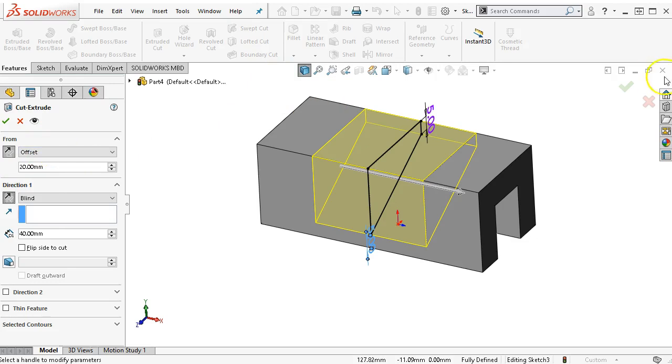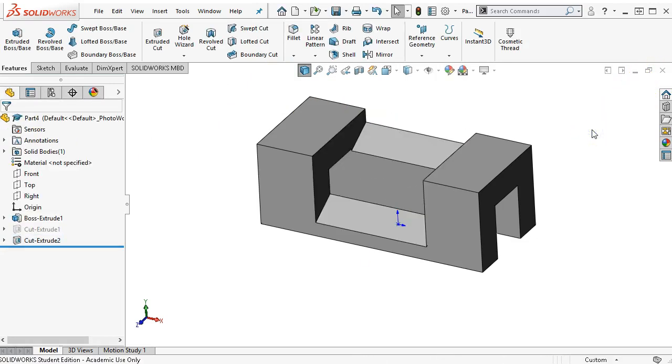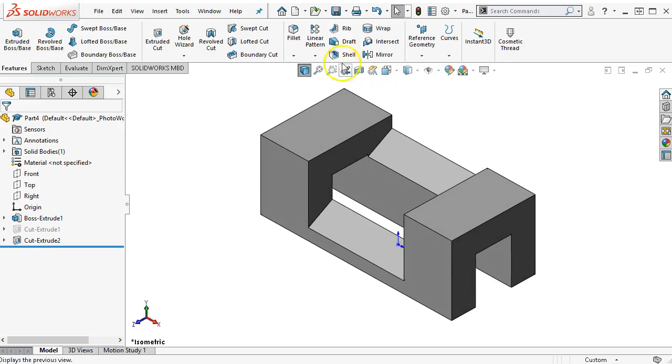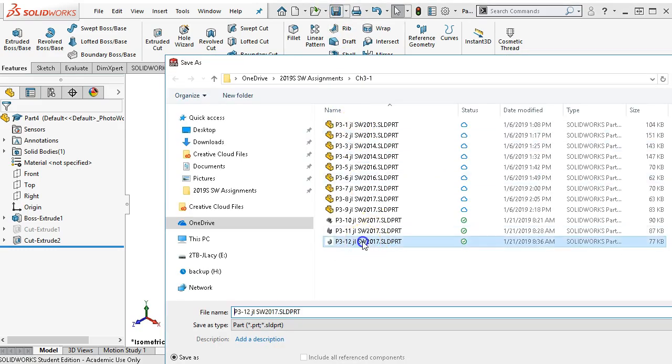Alright, so different combinations, but we don't use from too much, but I do want to make you aware of what it does. Alright, so we can stay with either one of those methods. We'll save this and be ready for the next.